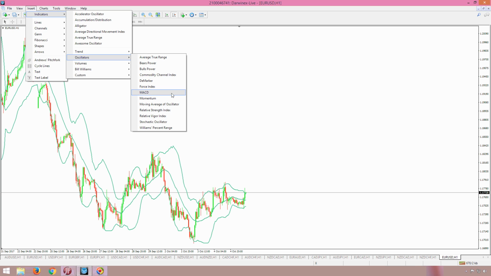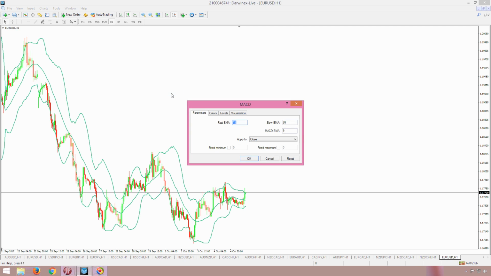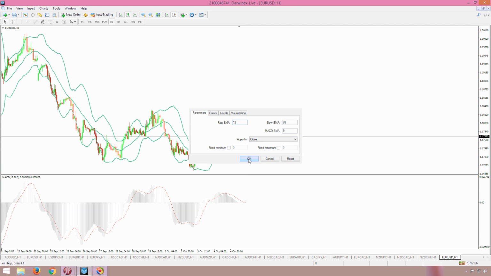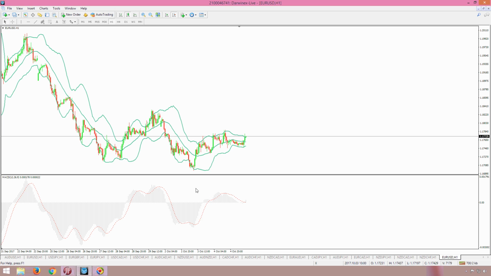So let's pick one. Let's pick the MACD. We consider here the fast EMA, the slow EMA, and the data to which we want the oscillator to apply the values for the chosen period. The opening price or the closing price, typically we should use the closing price. We can change the colours, the levels, whatever we like. If you click OK, then the oscillator appears at the bottom of the screen.